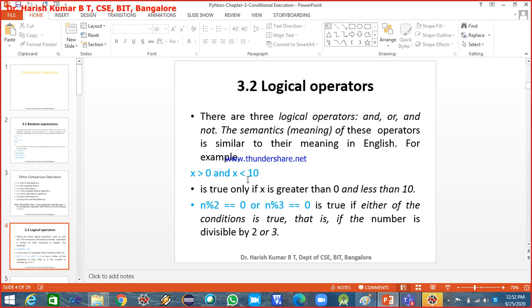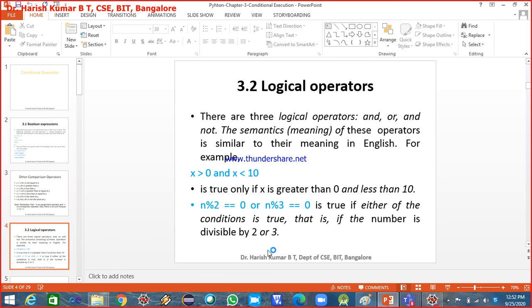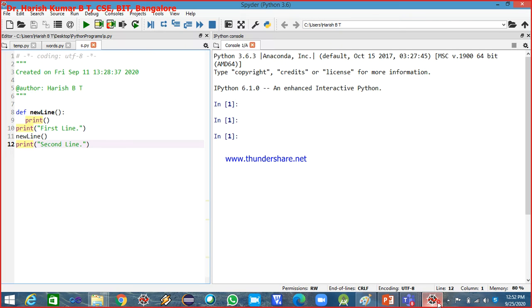If both the conditions are true, then the result of this operation is true. Now I have my Python opened, I'll just show you. And then n modulus 2 is equal to 0, or n modulus 3 is equal to 0. This Boolean expression gives you the result true if any one of them is true. And all these things, even without the conditional statement, can be executed, and you can also know the result of these expressions at the interactive Python console.